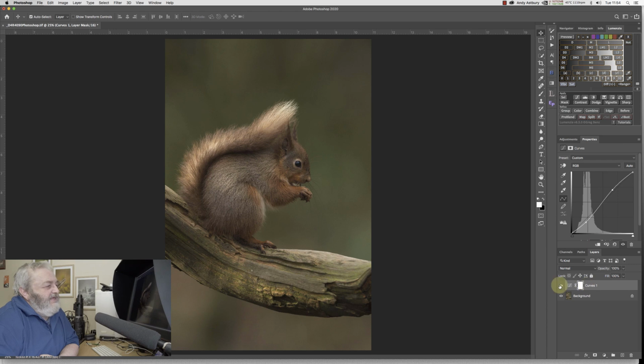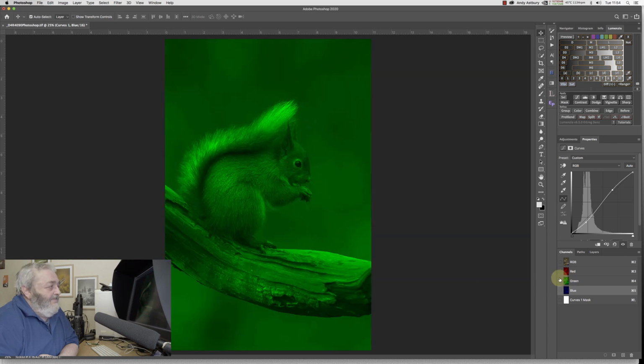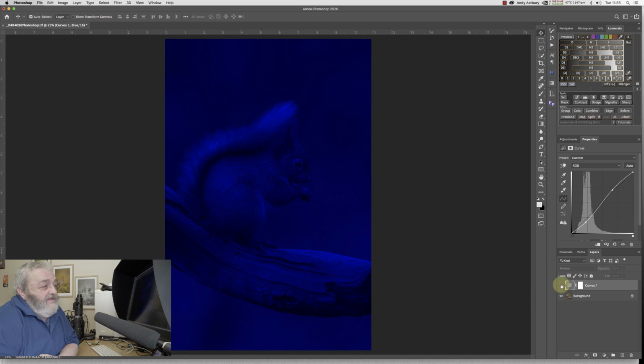What it's actually done is not only increase the contrast in the image, but if we go back to channels, you'll notice that the red channel has gone darker, as has the green channel, and as has the blue channel, which has now gone even darker than it was before. Just to prove the point, if we turn that off, you'll see there's a bit of a jump in lightness to the blue channel. If we come back to the red channel, that's the one that will most likely show it up best.